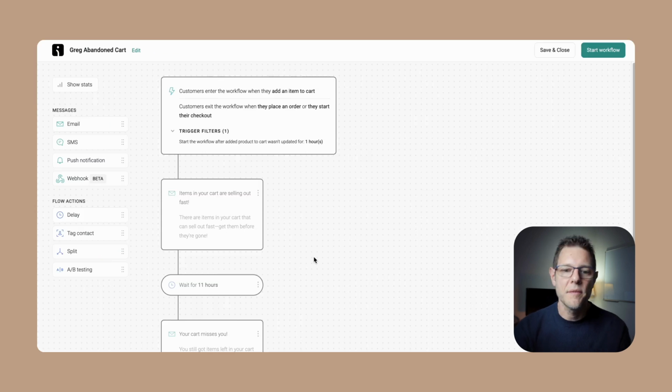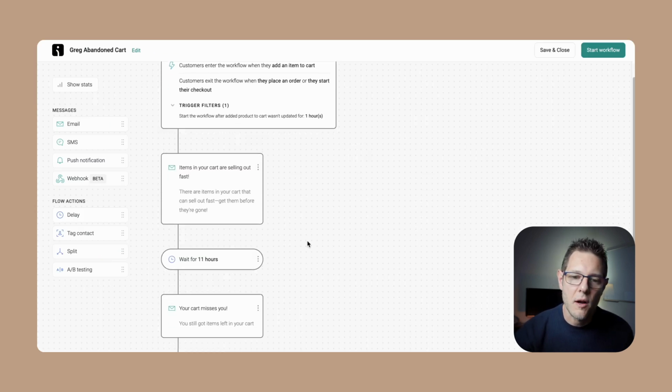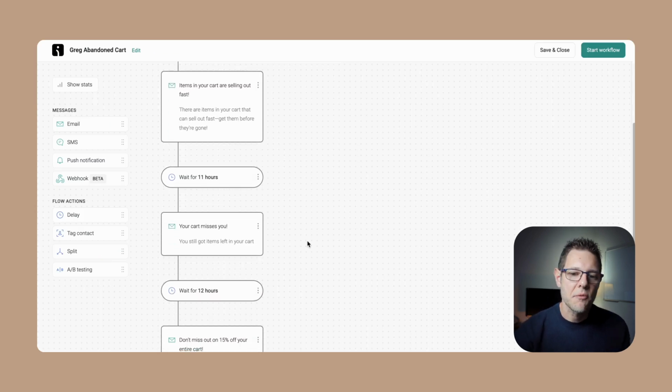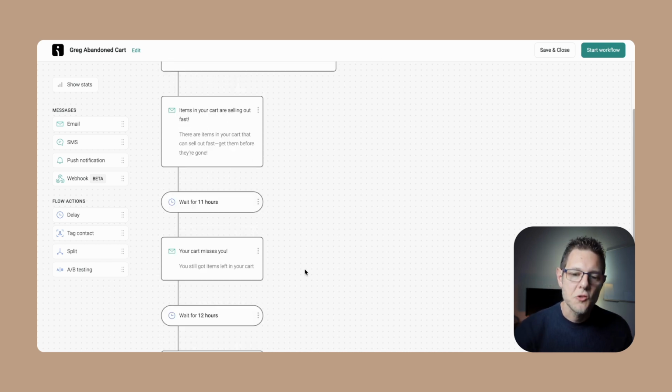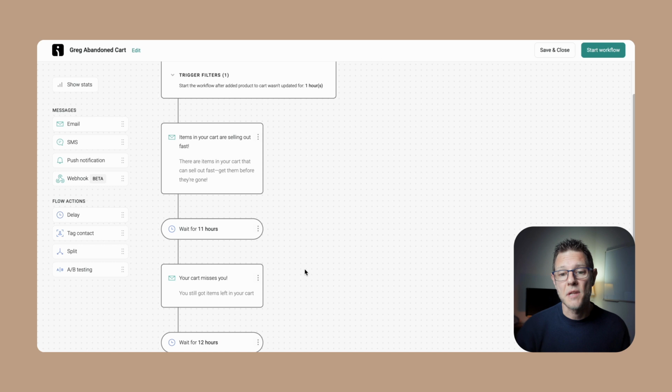So again, we can see we've got our cart abandonment workflow. I'm sending three messages here. 1, 2, 3, which I'd recommend even a fourth if you need to. So how do we differentiate from our competitors and stay a step ahead? Well, what if we do a little split and we treat our customers who abandon carts just a little bit differently? And one of the things we can do is based on free shipping.